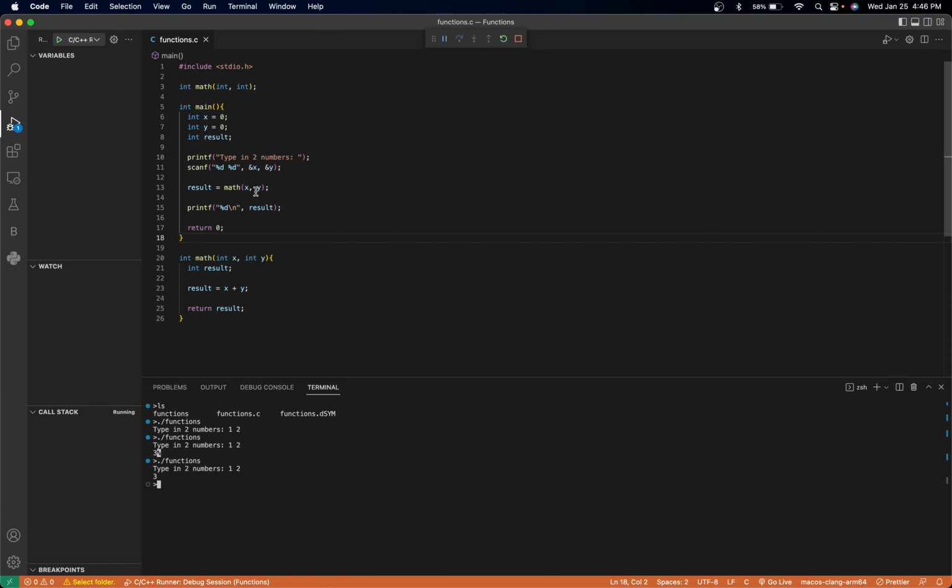I then feed x and y to the math function here, which will be assigned to a variable of result. Result will be equal to whatever is returned by this function, and since the function is down here, it captures x and it captures y, and then I've created another variable called result, and I've set result equal to x plus y, which in this case, 1 plus 2 equals 3. I also want to point out that the result variables in the main function and the math function do not need to have the same name to work.